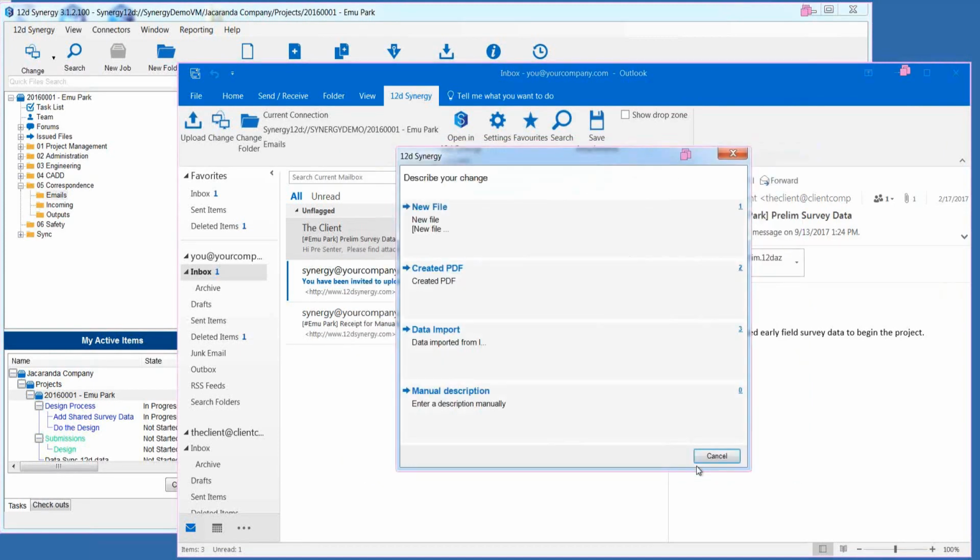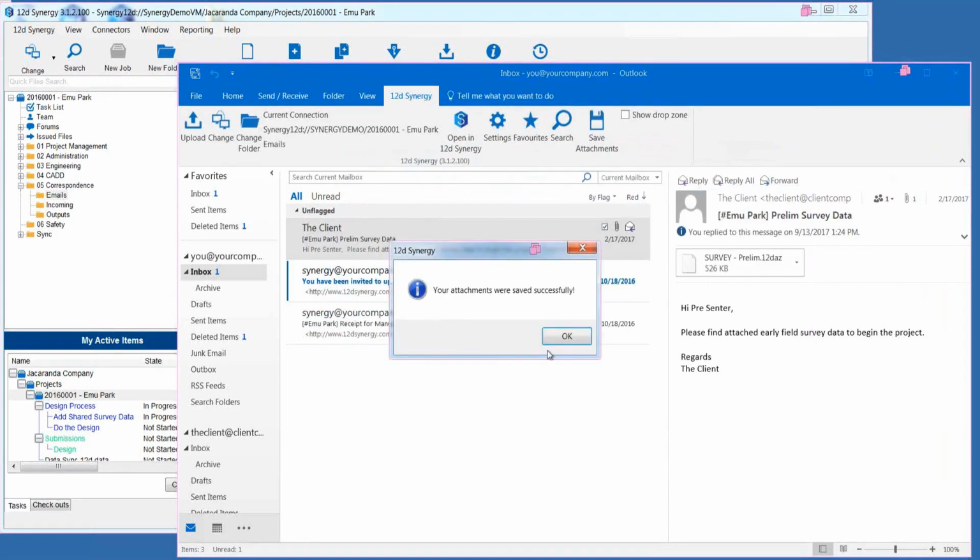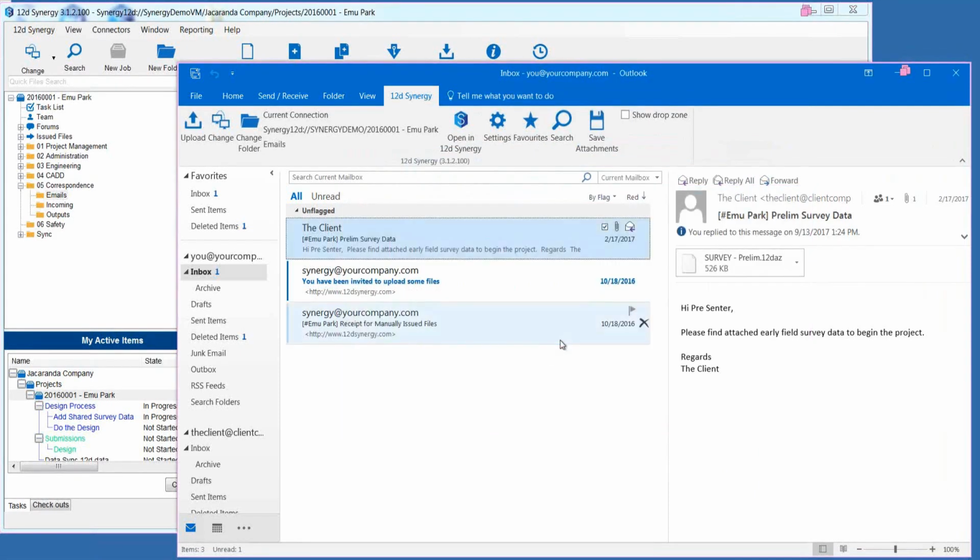And I guess, for people who haven't seen Synergy before, this is where you describe your change. In this case, I'm adding a new file into the system for the first time, so there may not be a huge amount of explanation of what I'm doing. I'm just going to use the quick button here called Data Import, and that'll give that file a bit of a history and show a bit of a description about how it entered the system.